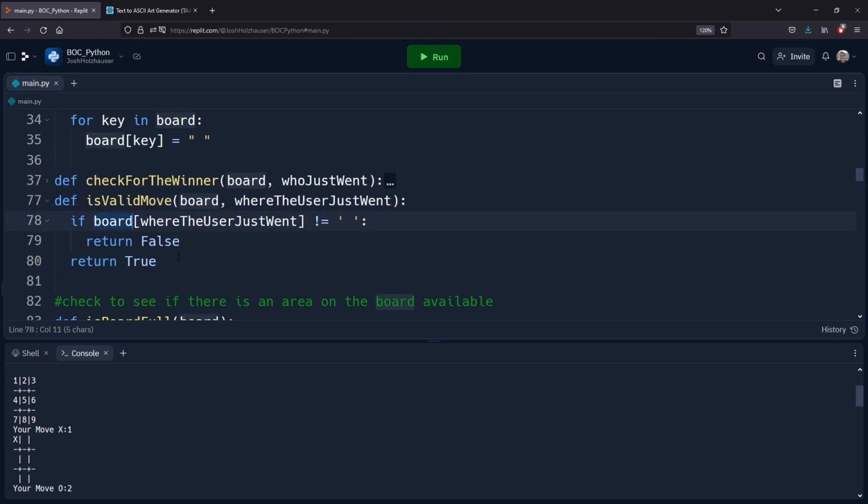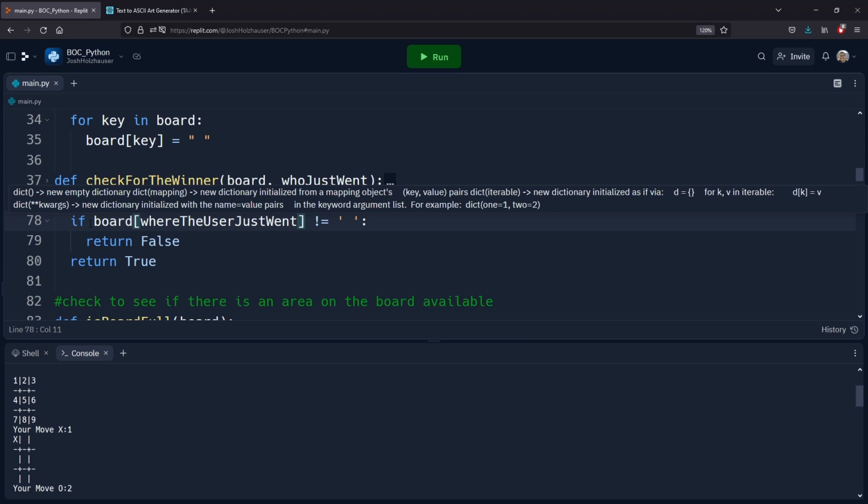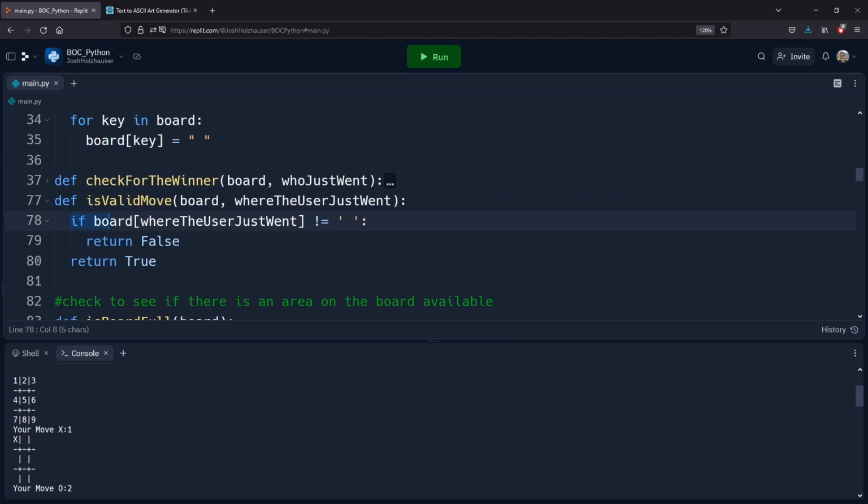If the board, the dictionary, at the position where the user just went, that's the key that we're using, if it's not equal to an empty string, then we return false. And what is this telling us? This is telling us that we're checking to make sure that the board is able to go at that position. We don't want X to go at a place where O went, or we don't want O to go at a place where X already went. We only allow moves if the board is empty space at that location.